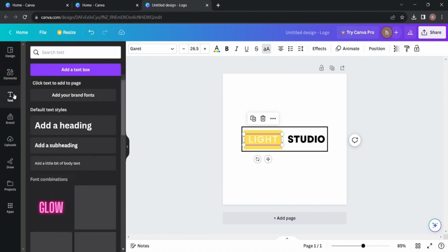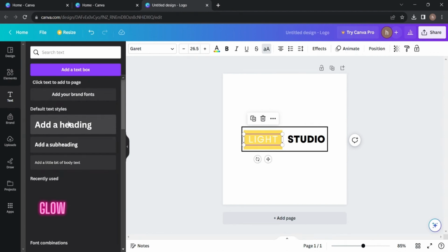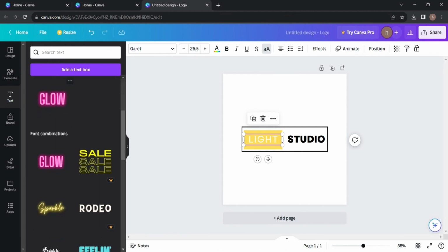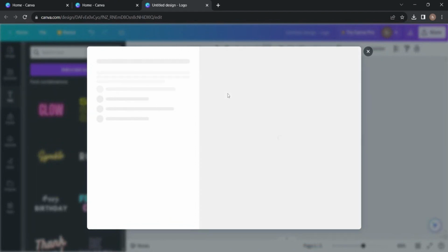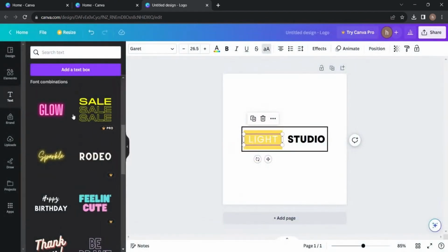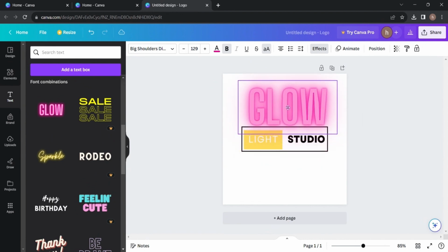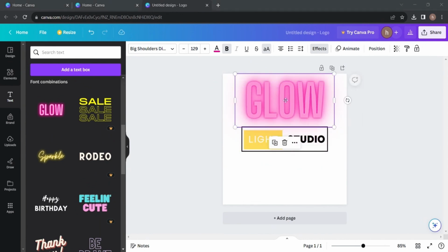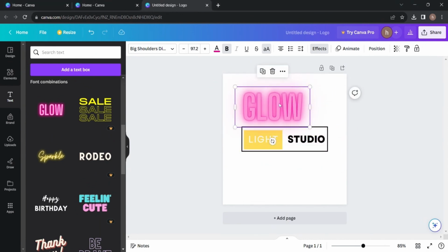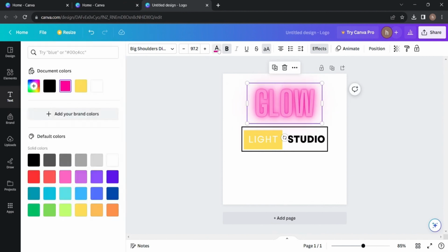Maybe graphics, stickers, photos, videos, you can use all kinds of things. Then you can go to text and you can add a text box, make it yourself, or you can use default text styles. Maybe some font combinations. If you want to do something with style, and this is for the pros, so let's take the glow. Click on it and it will be shown in your logo. Again, you can change the size if you want, change the color.